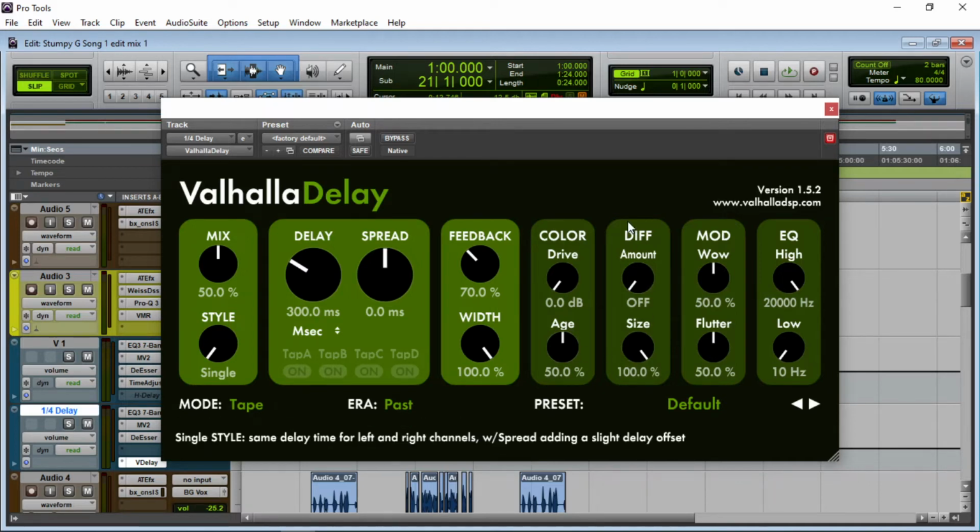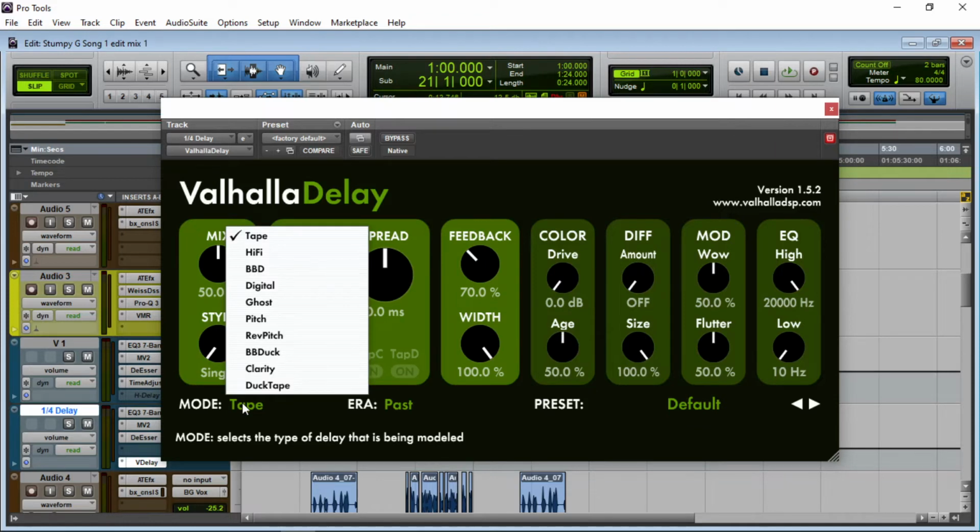Now within this same plugin, you have different types of delays, which slightly differ from the delay algorithms in other plugins. So again, I have more delay options from this plugin that haven't been in the previous set of plugins that I have been using.